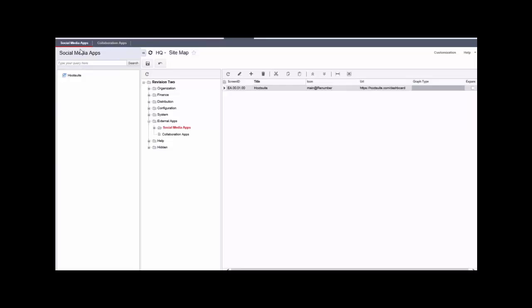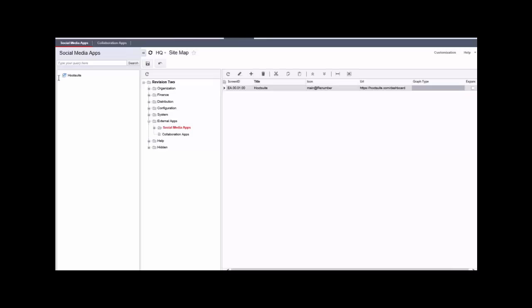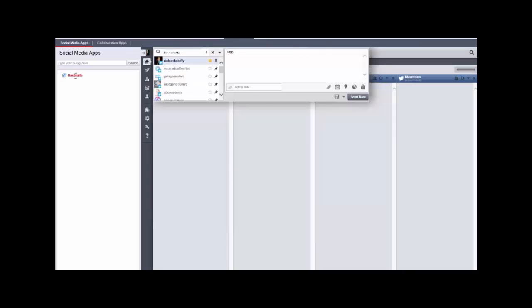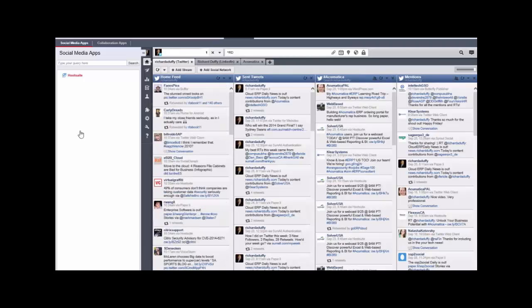And now under external apps, under social media apps, there it is. I've got Hootsuite. So now when I'm sitting here doing my distribution and I think it's time to go and see what's happening from a social media perspective, I go to external apps, I click on Hootsuite, and there it is. There's all my Hootsuite information embedded straight inside my Acumatica system. That brings my demonstration to a close.